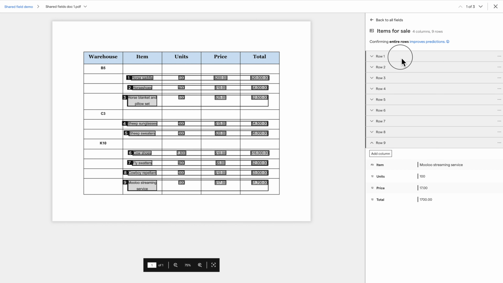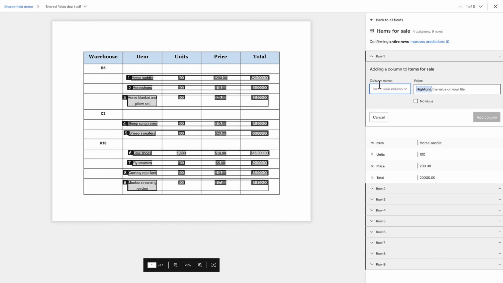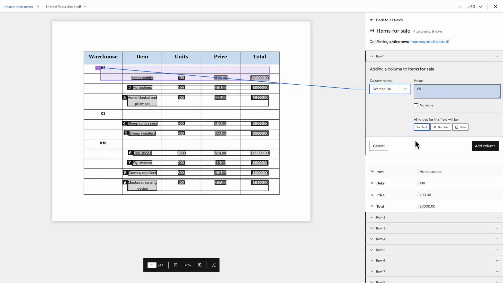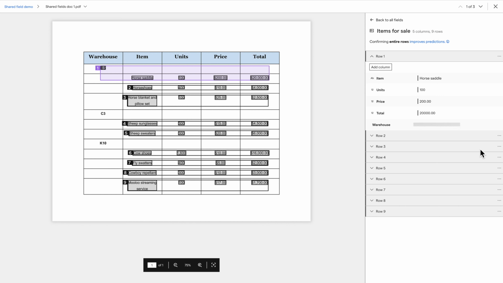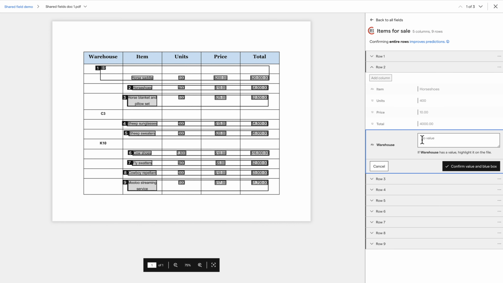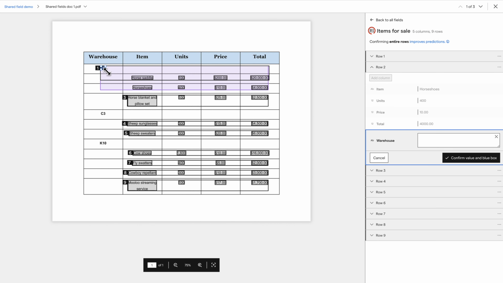Let's add in the shared fields. I'm going to go back to row 1 and hit add column to include the warehouse value. Now that I've added it to row 1, I also have to add the same field to row 2 to teach Impira that warehouse is indeed a shared field between these rows.